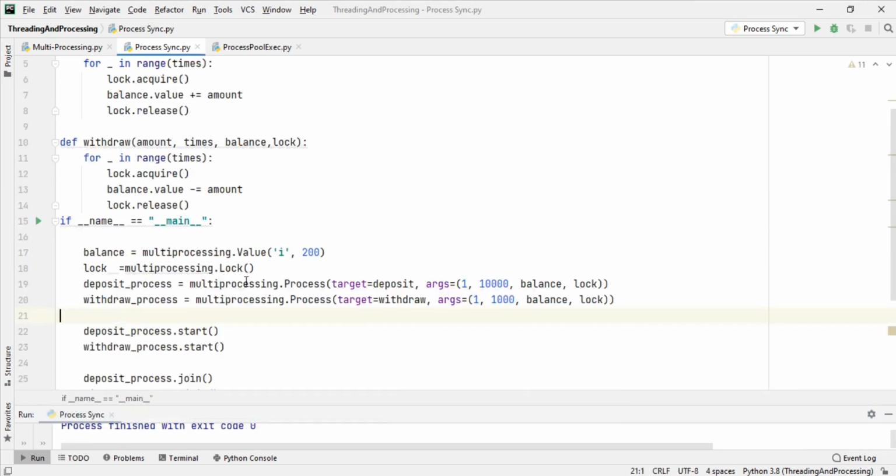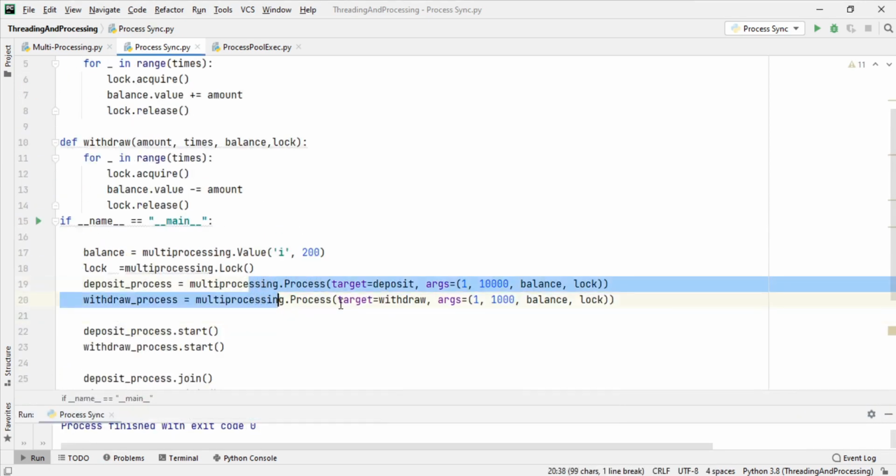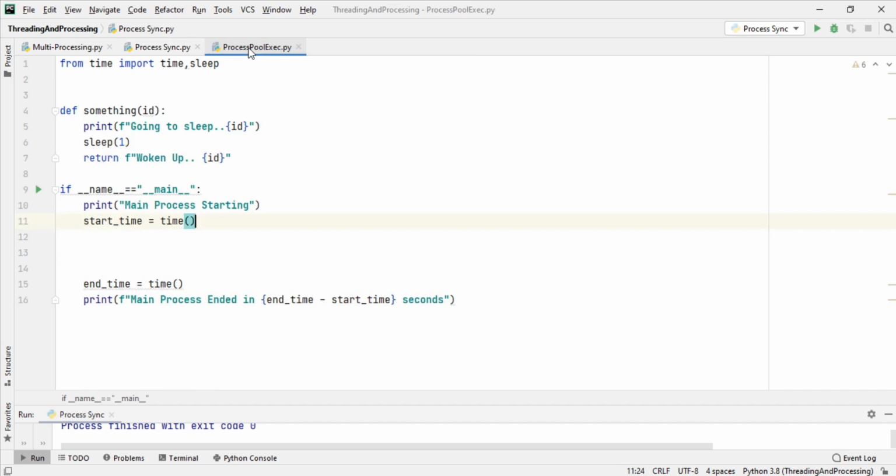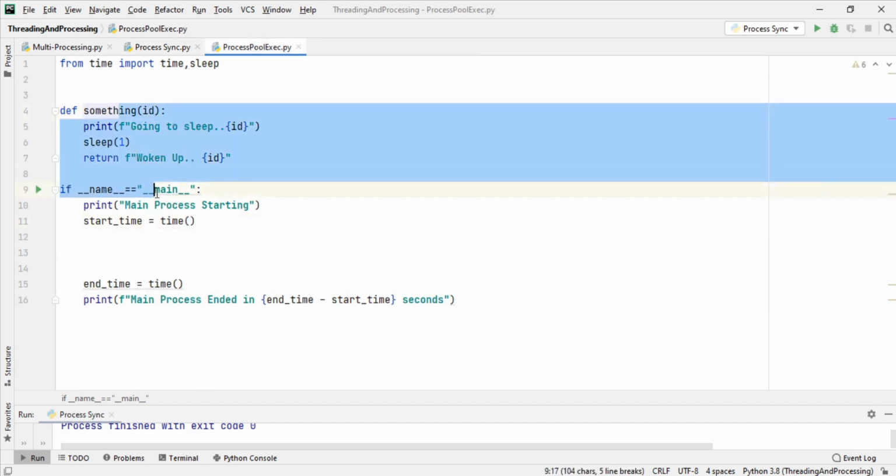Okay, now creating processes in this fashion has become older, because process creation time is a major overhead. You don't get a bound on the number of processes that can be running at a particular point of time. So this has many disadvantages, right? So what we're going to learn next is something called a process pool executor.